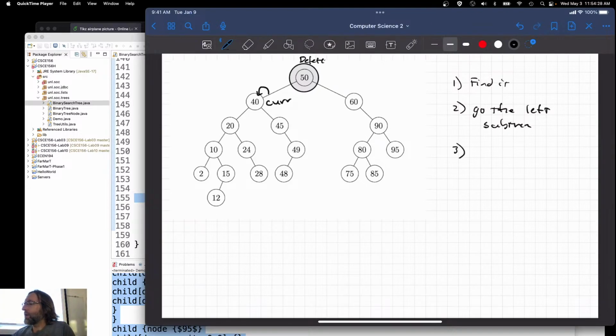3. How do I find the maximum in the subtree here? Just keep going right until you can go no further. There's the max right there. Go right until the end.